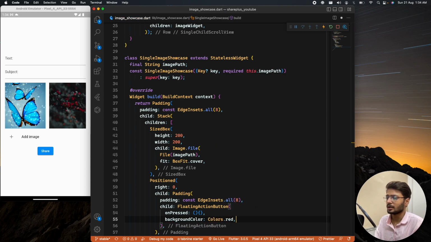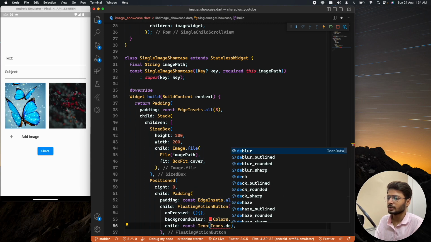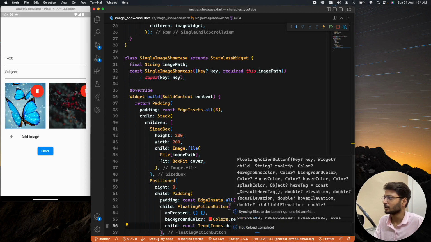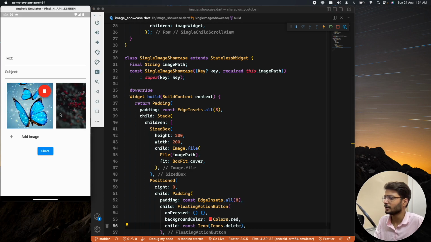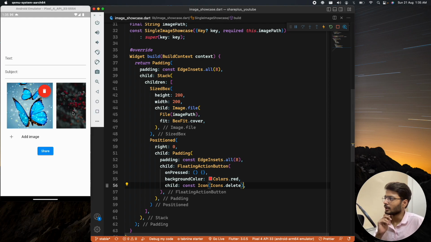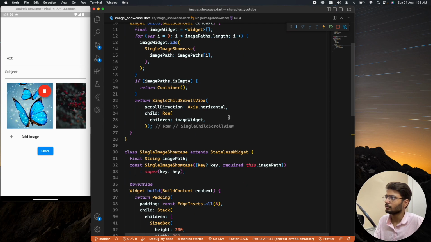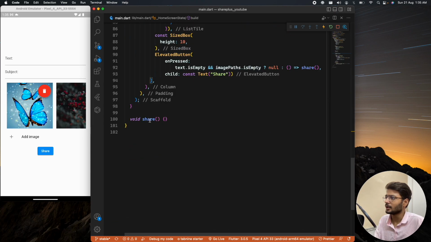Background color can be colors.red, and our child can be icons.delete, and click on save. Okay, so we got all of these added here, and now we got these done. So let's first of all go to our main.dart file, and we'll be creating this void share function.